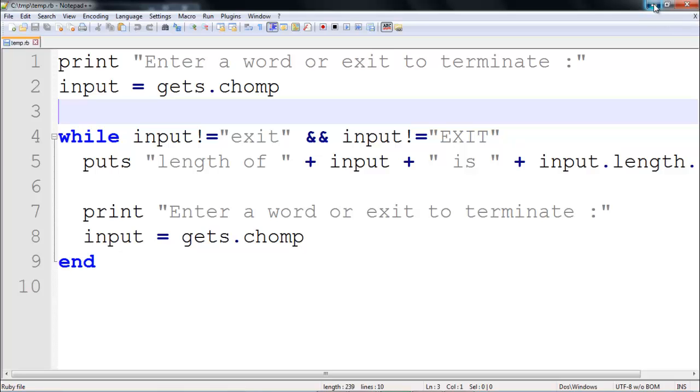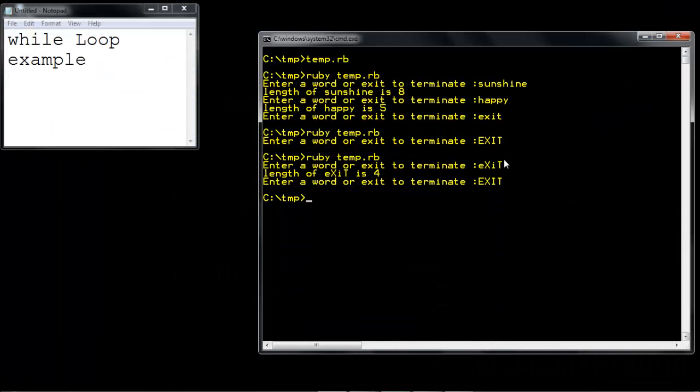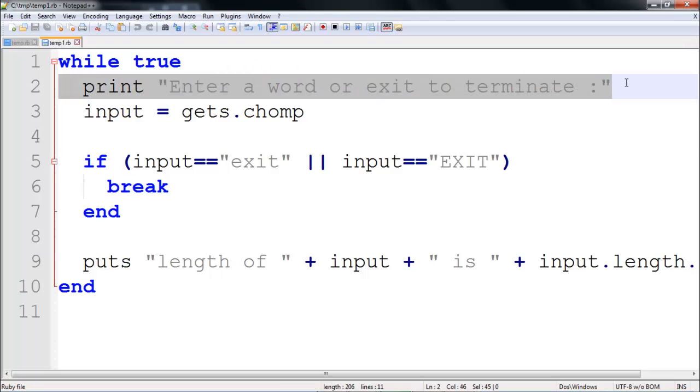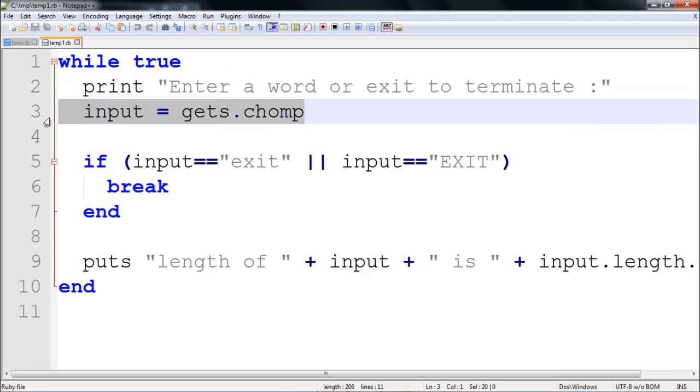So there's one way to not repeat these statements, and I've written it in this file called temp1. Okay, so look at temp1, it does the same thing as temp. When the program starts, while true, okay, look at this. This is a permanent loop, an infinite loop. So the value here is true, which means that I will always go into the while loop. I go to line 2, prints out the prompt. On line 3, it waits for user input and stores it in the variable called input.